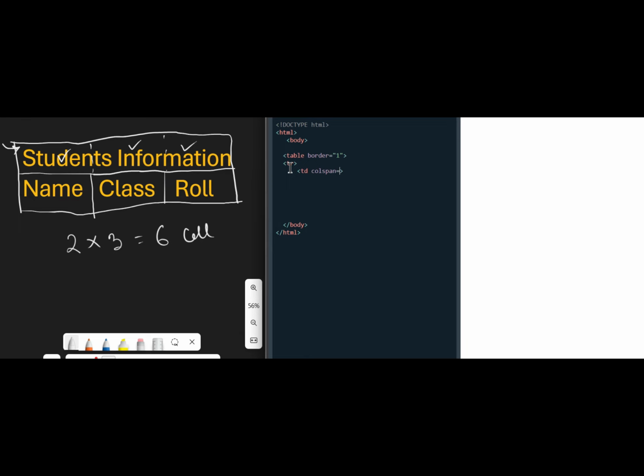Afterward, the attribute we have to use is colspan, and the value, how many? Here again I'm considering 1, 2 and 3. So 3 cells are merged together, so the value will be 3, and the content should be students information, table data, done. And of course start from here and close up to here. So here table row and table row close.